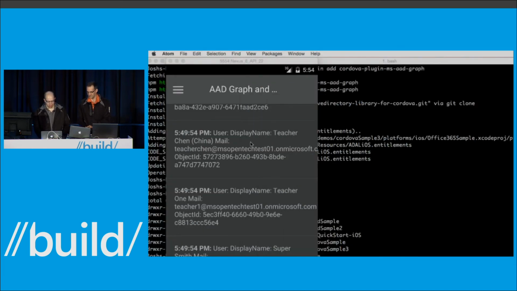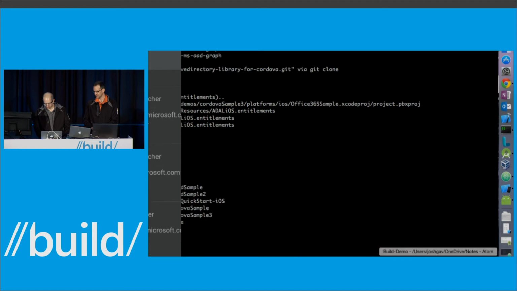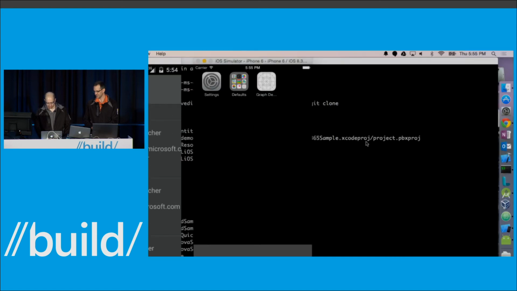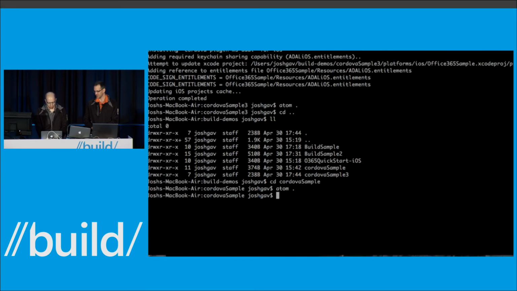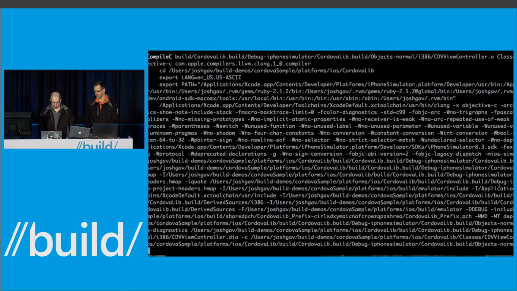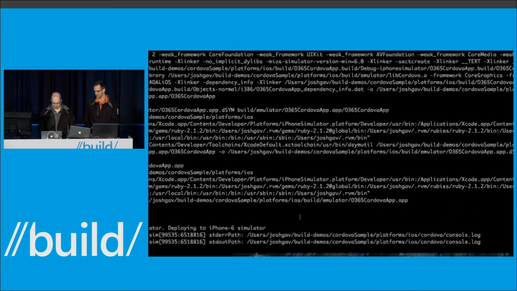Last bit to show, well, we already showed it running here in Android. Let's just show the same thing quickly in iOS. I can just go back to my command prompt here and quickly run Cordova run iOS, and it's going to build it all and drop it into my emulator.